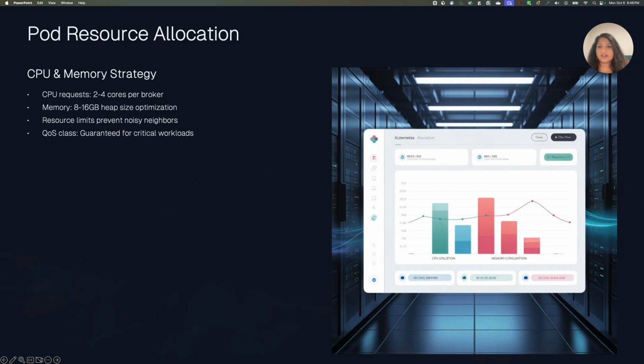Resource limits are equally important to prevent noisy neighbors in multi tenant clusters. We use the guaranteed QoS class for critical Kafka workloads, ensuring resources aren't preempted under cluster pressure. Proper resource allocation ensures consistent performance under varying loads while preventing resource contention. This is especially important in shared cluster environments.